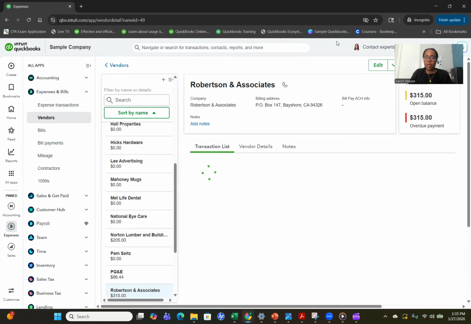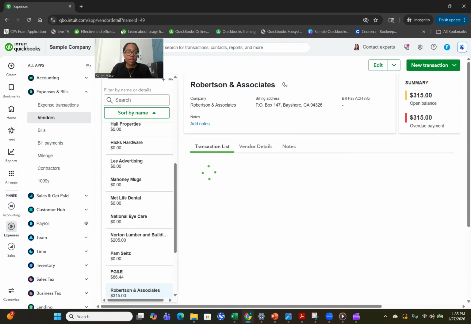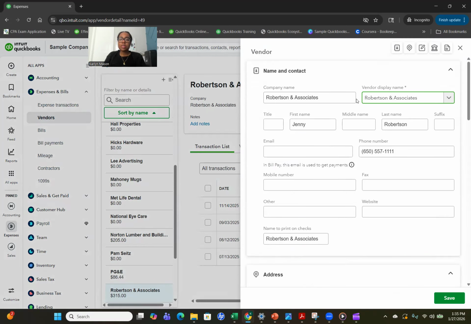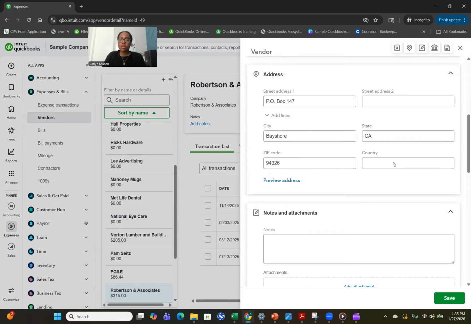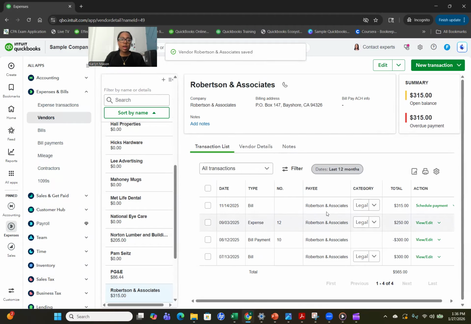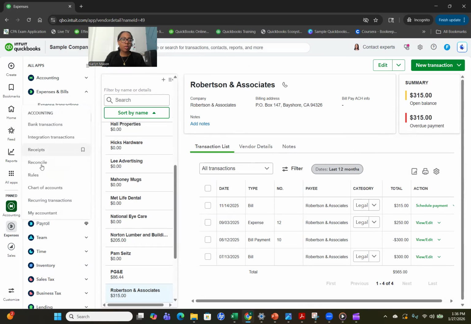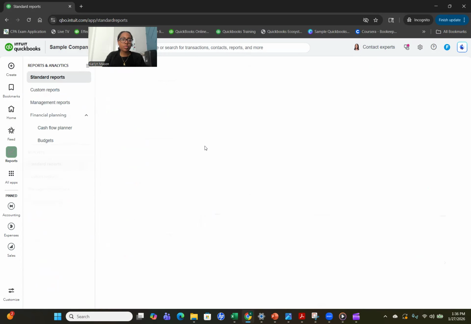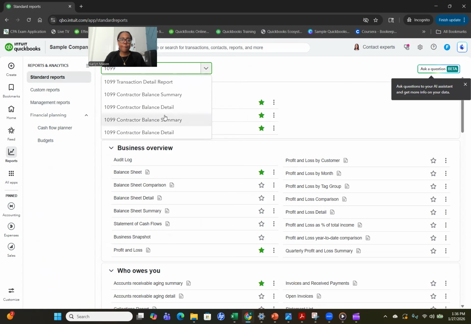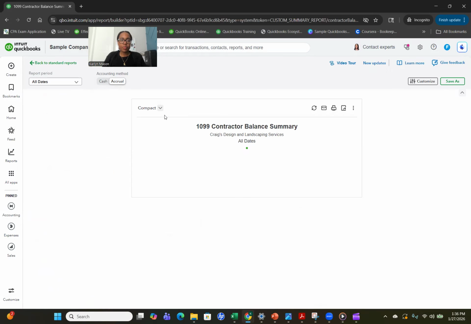So it's very important that for vendors you think you may end up owing money to, because they are contractors doing work on behalf of your company, when setting up their vendor profile you scroll down and make sure you enable track for 1099, and hit save. Now when we go back and rerun that report, you see how Robert shows up now?